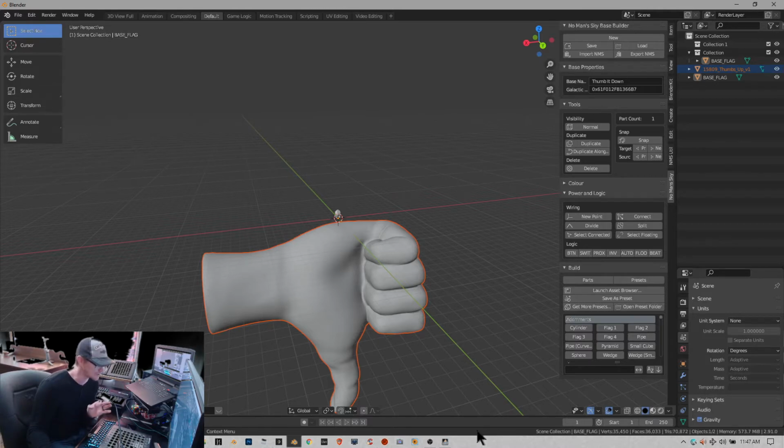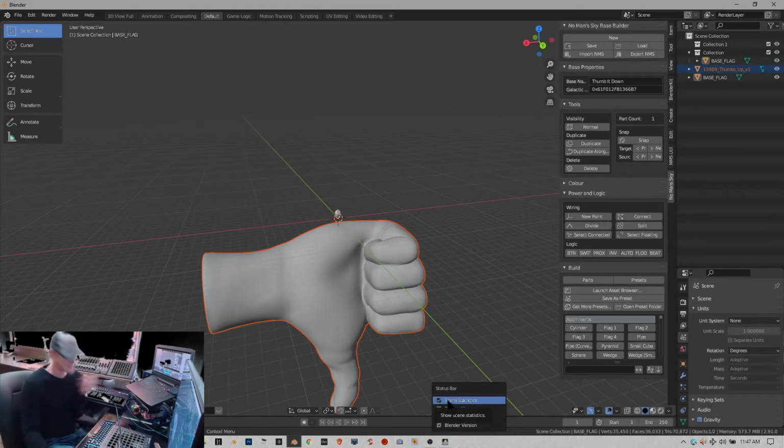So if you're touching this bottom panel down here, do a right click and click on Scene Statistics. Scene Statistics. Let's get that out there correctly. All right, no editing. That's gonna stay in. Okay, so we're gonna click that on, and now we can see this information.